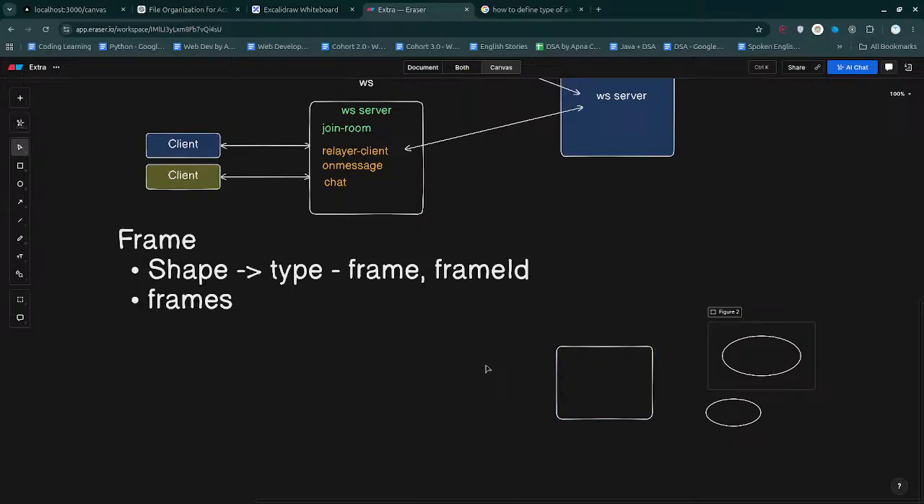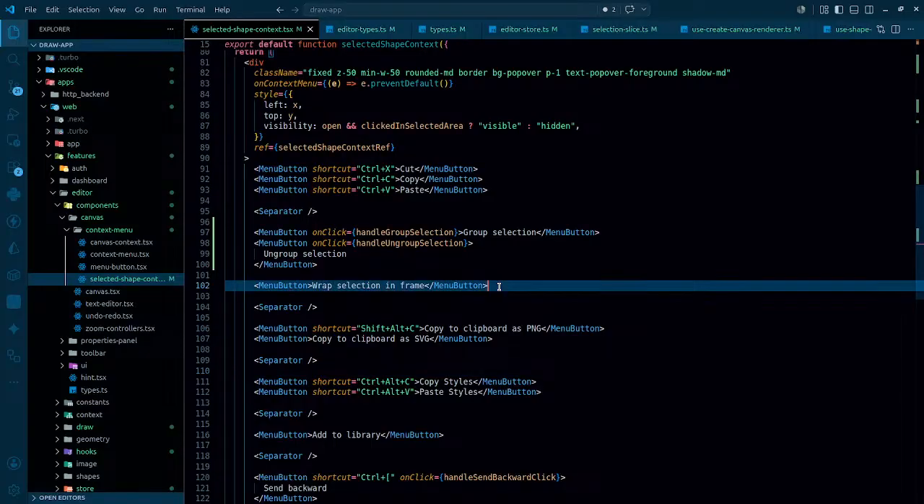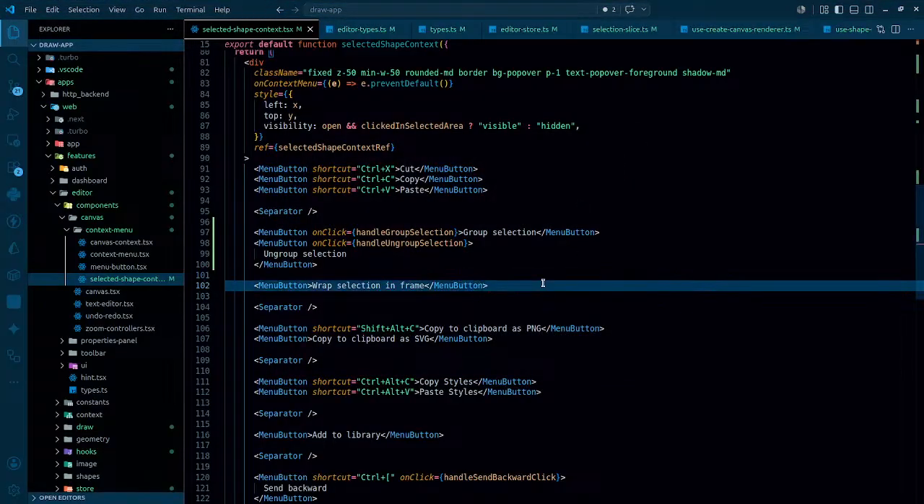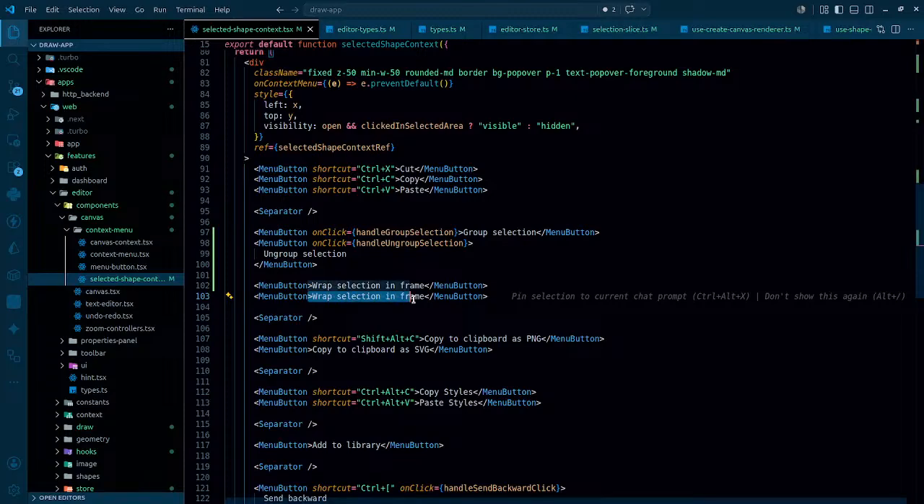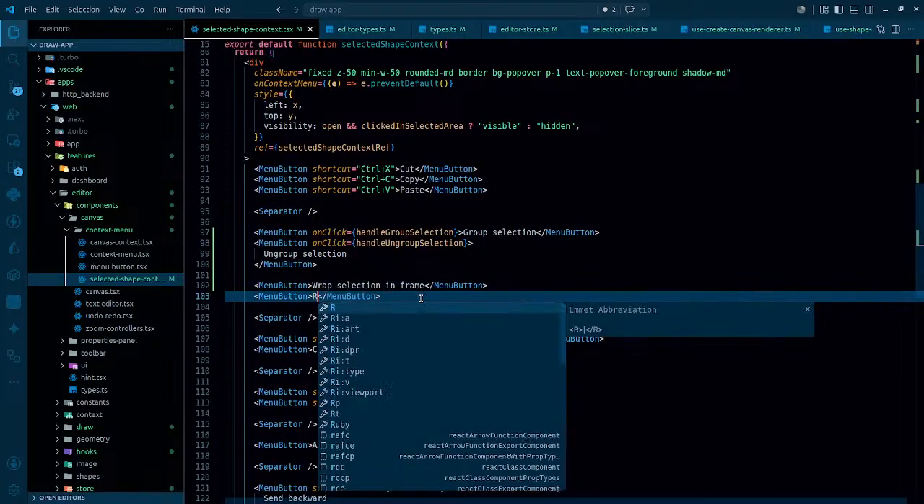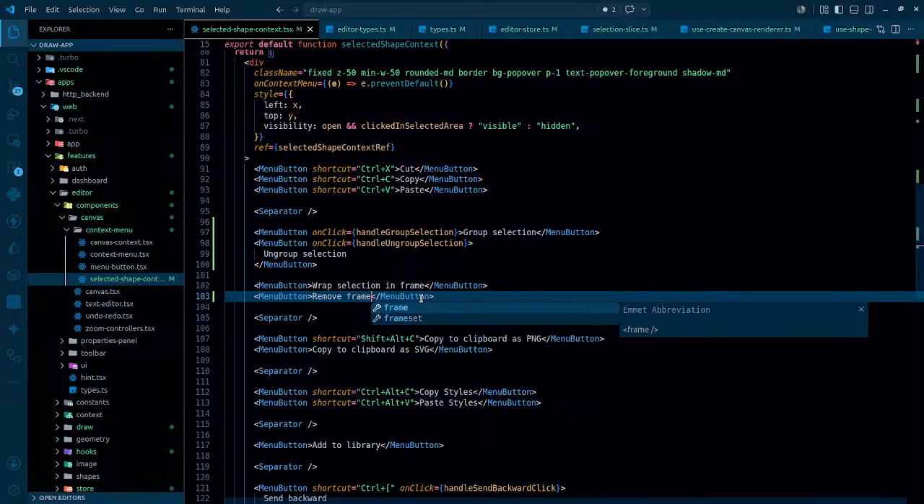Okay, so let's have these two things. First of all, we have wrap selection in frame, and another one is going to be remove frame. When we are actually removing the frame, all the elements will automatically be removed from there, right? So we don't really need to worry about just removing the elements and keeping the selection there.